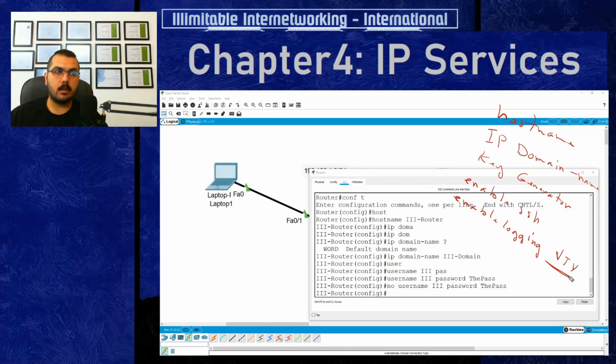How many users at maximum are allowed to access a Cisco device, whether it was a router, switch, or firewall, etc.? The answer is 16. 16 is the maximum number of persons or users allowed to access a Cisco device at the same time. And each one of them, when it wants to access the device, a VTY line is reserved for this user.